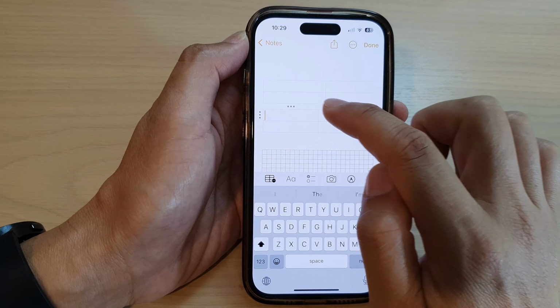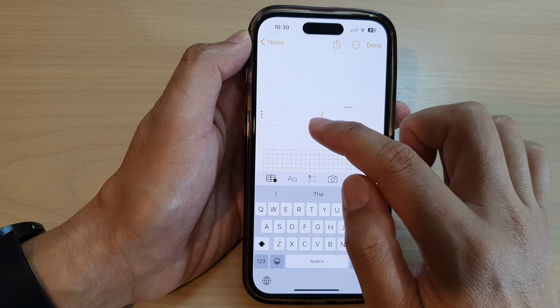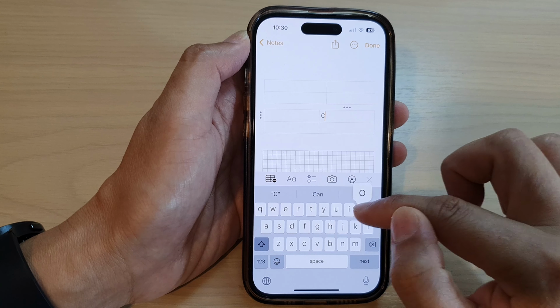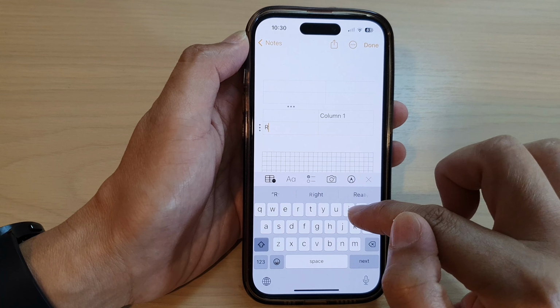By default, the table will come with 2 columns and 2 rows, and then from here you can start to type in the table. So column 1 and then row 1.